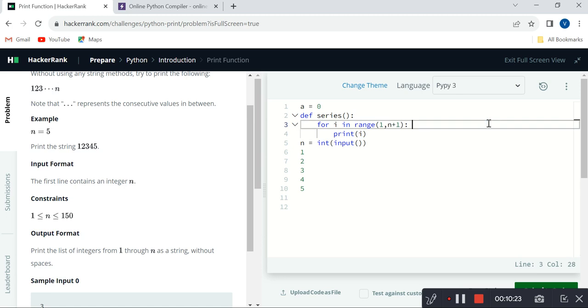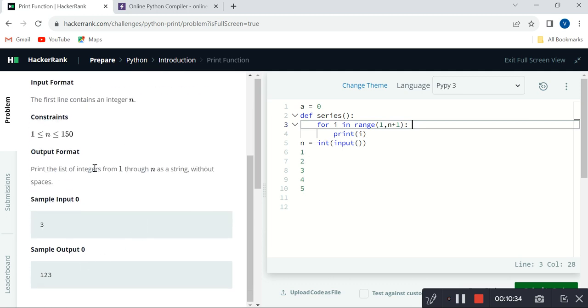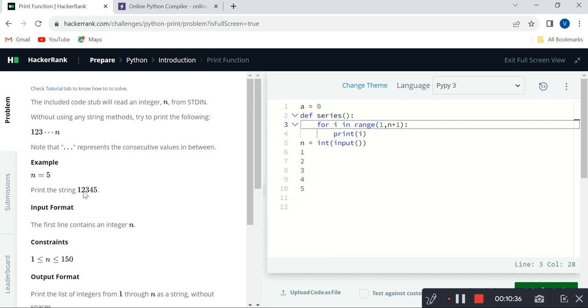So here, if I am writing like this, it will be printed 1 2 3 4 5 one by one. The output will be the same, 1 2 3 4 5, but it is there horizontally, and here it is vertical. So we need to print our output horizontally.